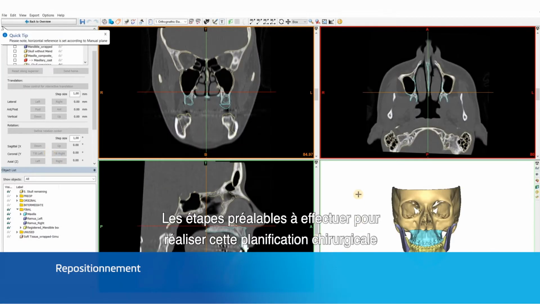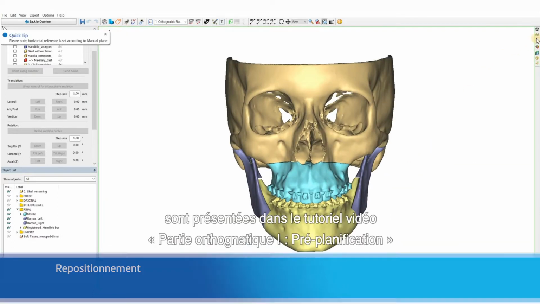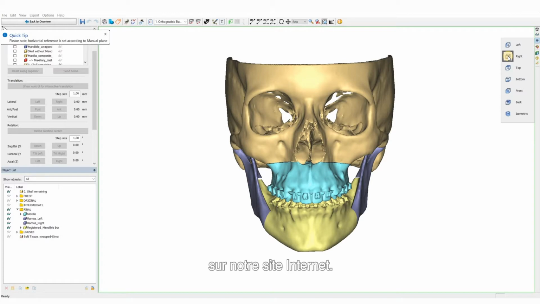The preparations done for this surgical planning are shown in the Prepare Your Orthognathic Surgery in ProPlan video on our website.